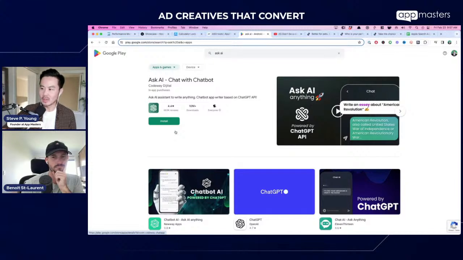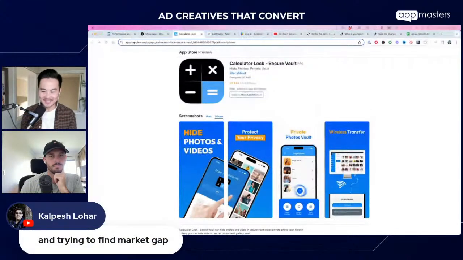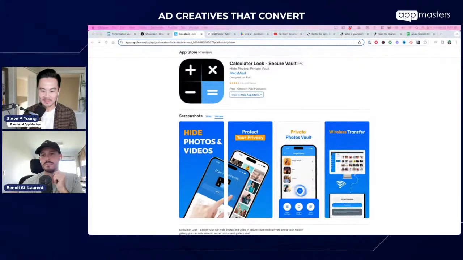And when we're working with an app like this, we can be aggressive with our ASO efforts and go after high traffic keywords. If you're just starting out, you've got to be like Calculator Lock. Find something that nobody else is paying attention to, and that is building for the outcome. And Calfish says, I have an essay writing app. Good job, Calfish. Nice.